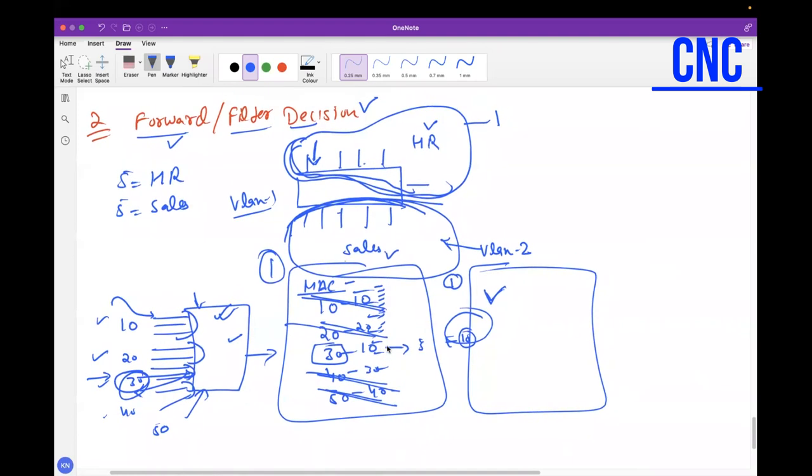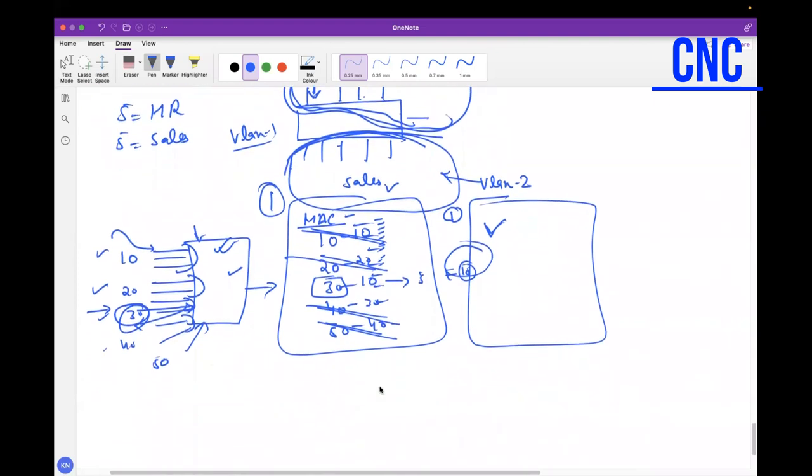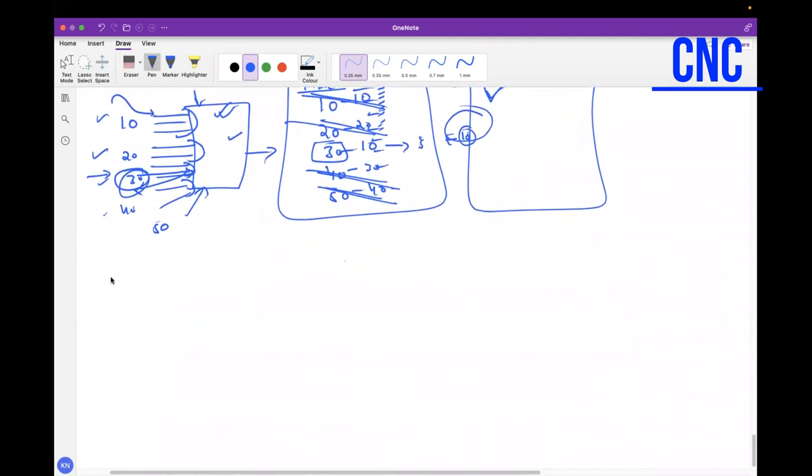I'll try to explain because we have a few more things to discuss in the VLAN part. By default, all the interfaces of a switch are part of a single VLAN. Whenever we purchase a switch and bring the device up, all the interfaces will be part of VLAN 1. Further, if I want to categorize the interfaces by department, I can configure multiple VLANs.